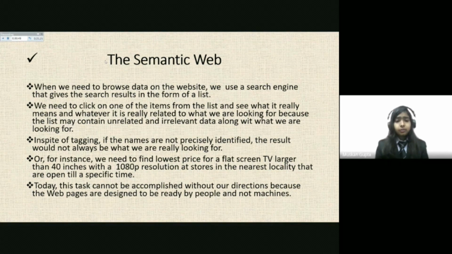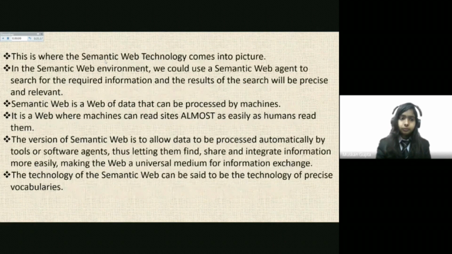For instance, we need to find the lowest price for a flat screen TV larger than 40 inches with a 1080 pixel resolution at stores in the nearest locality that are open till a specific time. Today, this task cannot be accomplished without our directions because web pages are designed to be read by people, not machines. This is where the semantic web technology comes into the picture.